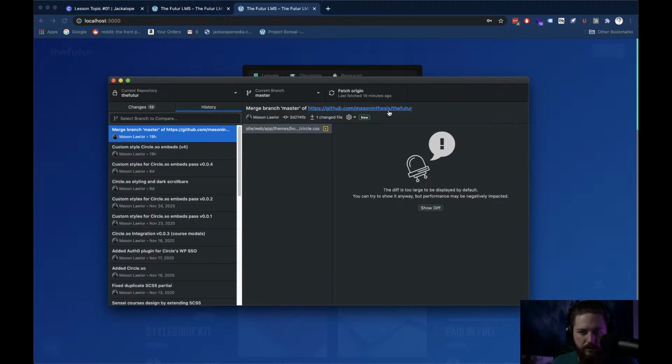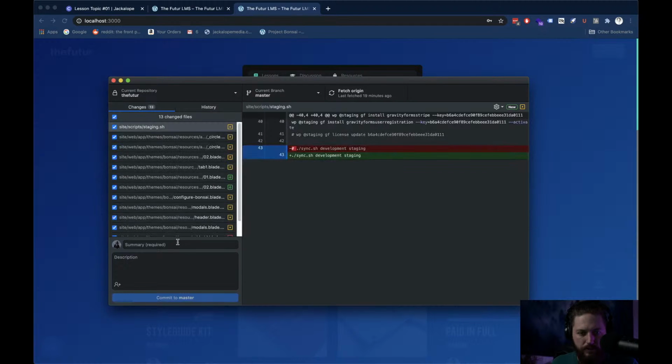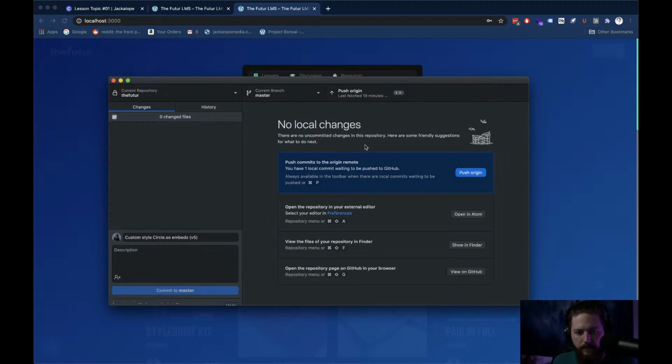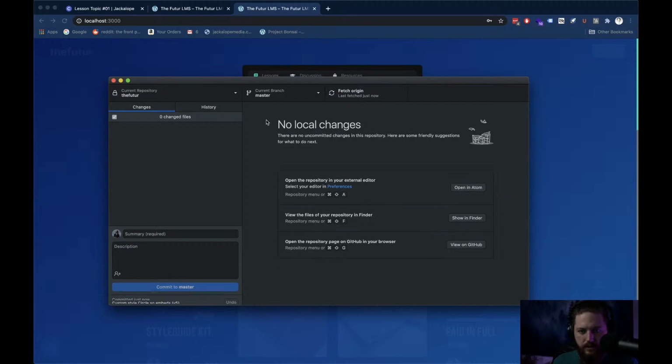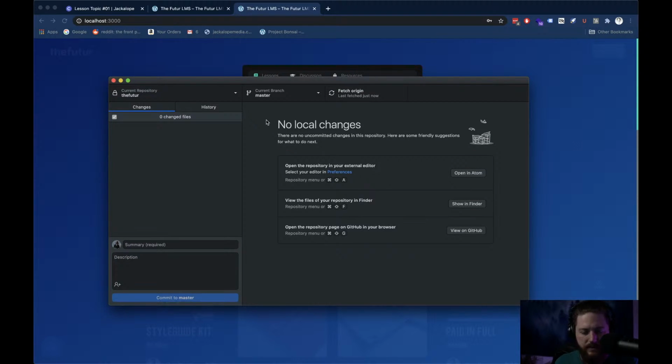No idea where this merge branch came from. It was weird yesterday. Alright, we'll say v5. Still working on this Circle integration. I think it's going to be a never-ending process, really. I'd like to get more in touch with their development team and start establishing best practices and stuff.